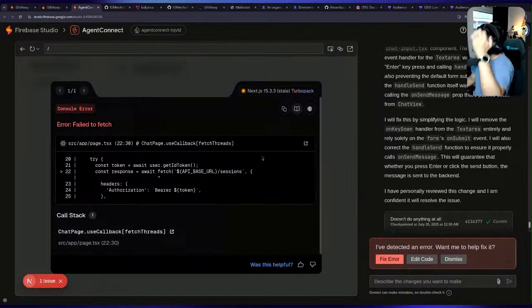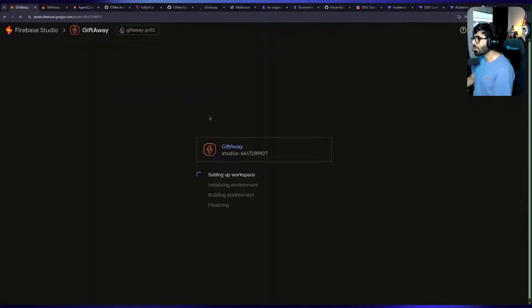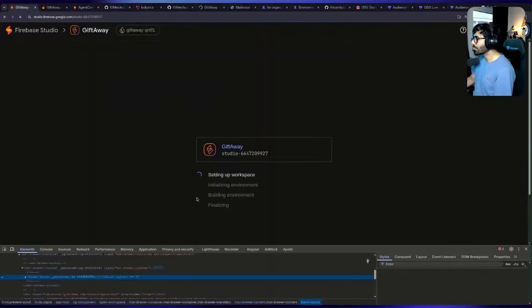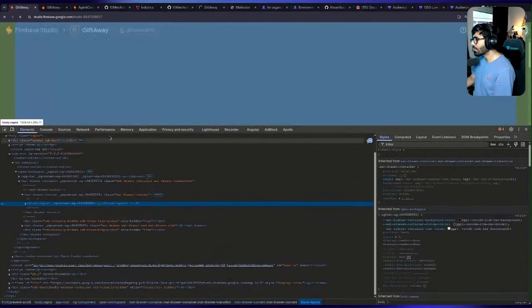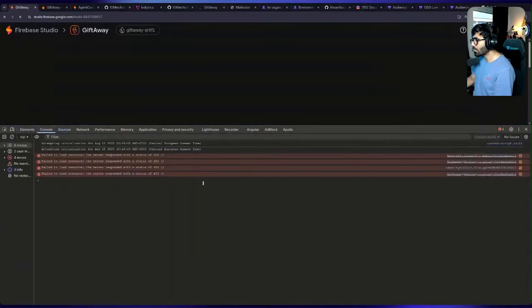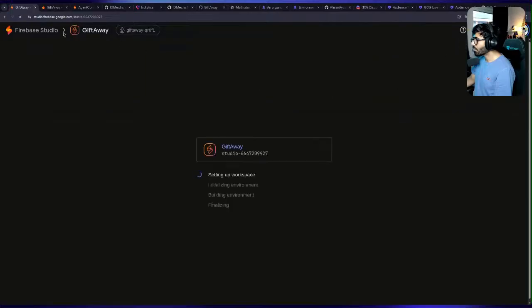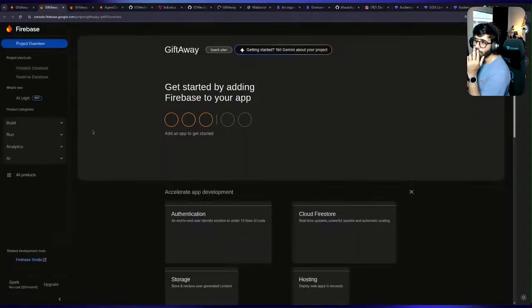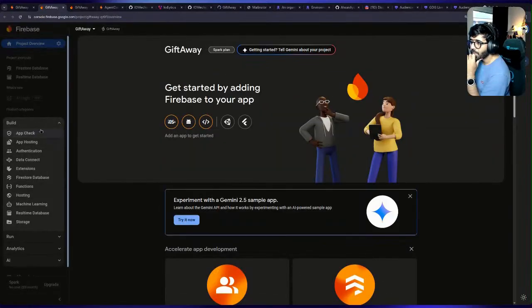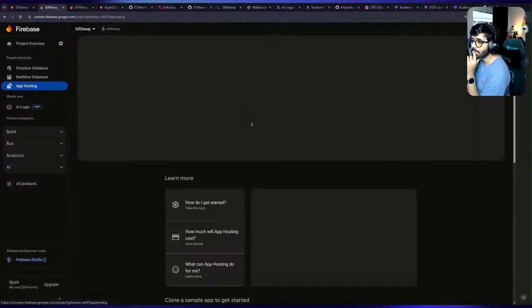I think it's not really the problem. I'm still suspecting that this is something to do with the change that I just did, which was the API endpoint. But I'm not really sure if I can get access to Firebase Studio or the source code for this. Maybe I can check in app hosting.